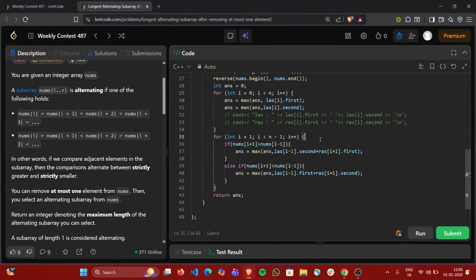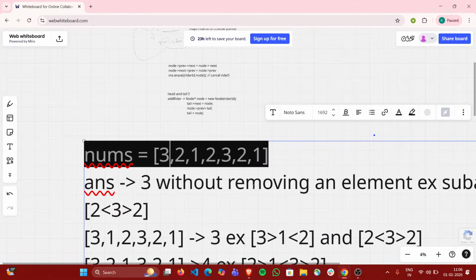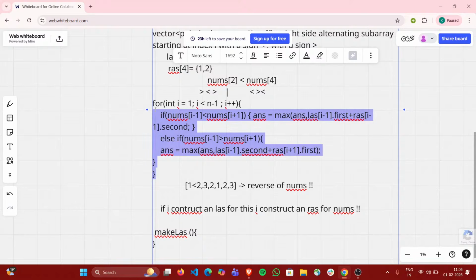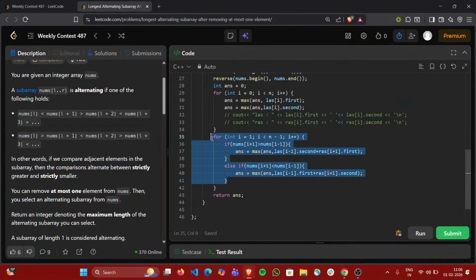And if I can remove one element, what will I do? Simply whatever I told you, right? This function, this loop that I told you. If I am lesser, then the previous one's greater and the next one's greater. If I am greater, then the previous one's lesser and the next one's lesser. And finally, take all the maxes and return the answer.